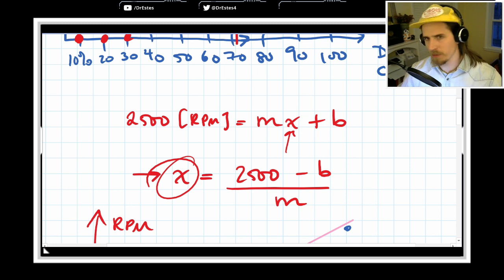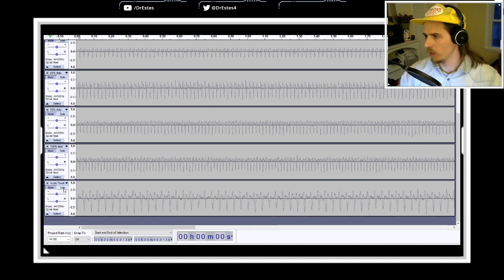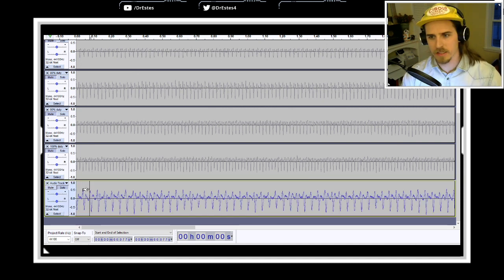And I think this is fun because it's a non-traditional way of measuring the angular velocity of a motor. And it worked out pretty nice. And we got some nice ASMR sounds out of it.